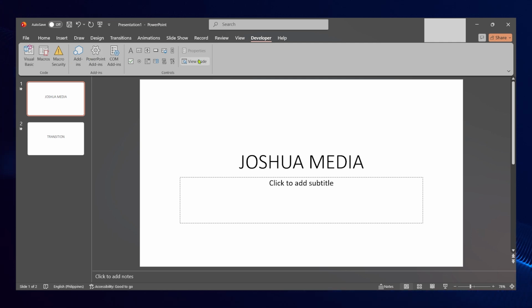Completing these steps successfully will equip you with the tools needed to add VBA code into your presentation and customize your slides in innovative ways. Enjoy your enhanced PowerPoint functionality and the newfound possibilities that VBA code integration brings.